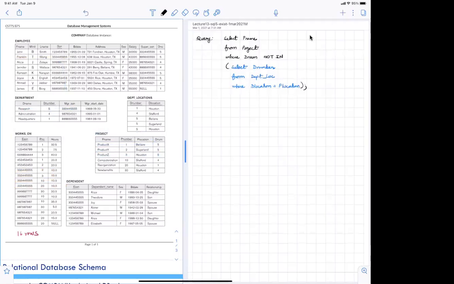Shouldn't it select all the projects that are in a location other than what's listed in department location? Yes, that's correct. So it is outputting projects that are not in the same location as the department, but for our sample database, we'll get an empty data set.